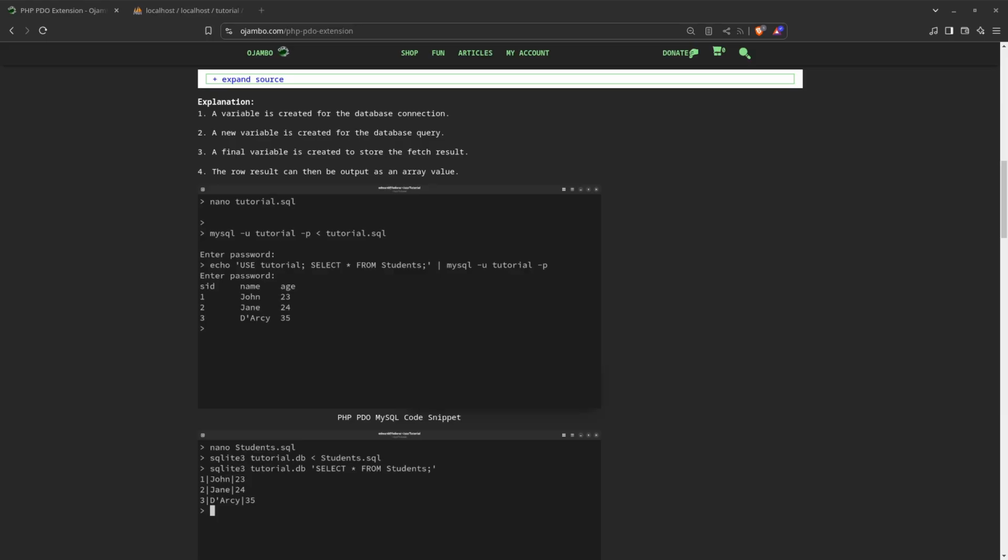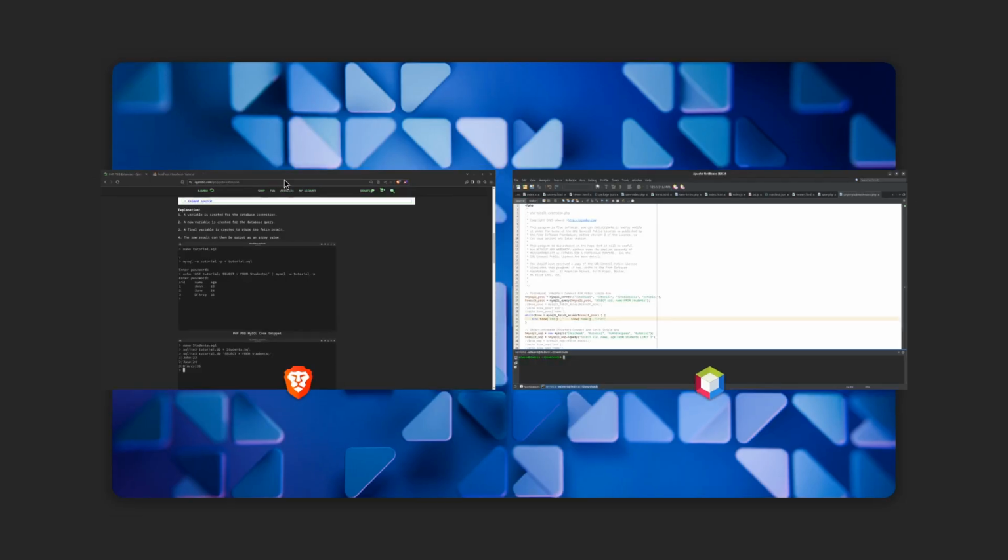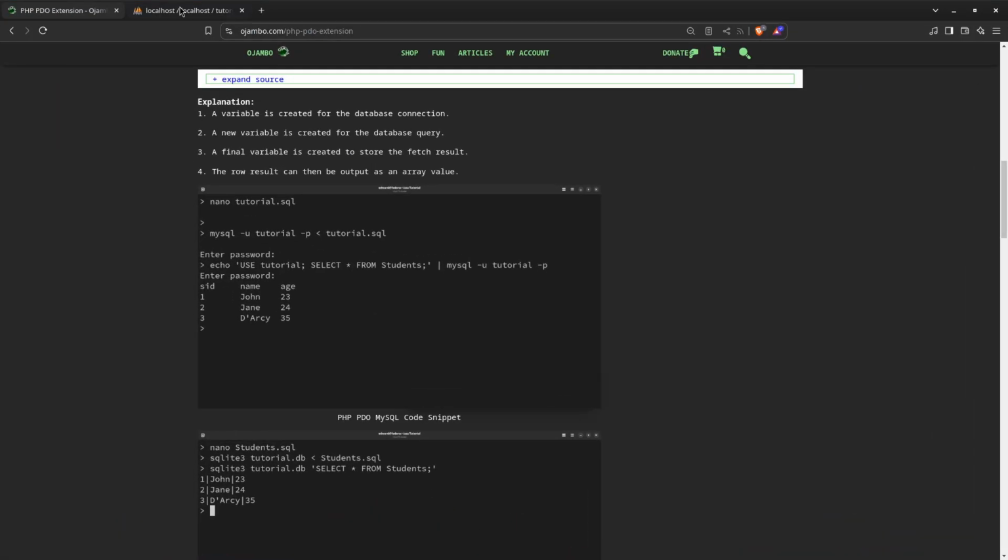So I'm going to start up NetBeans here in just a second, so you'll be able to see it. While NetBeans is opening up, I'll show you the graphic way of doing this. Actually, I need the code first, but I'll show you the easy way using phpMyAdmin.